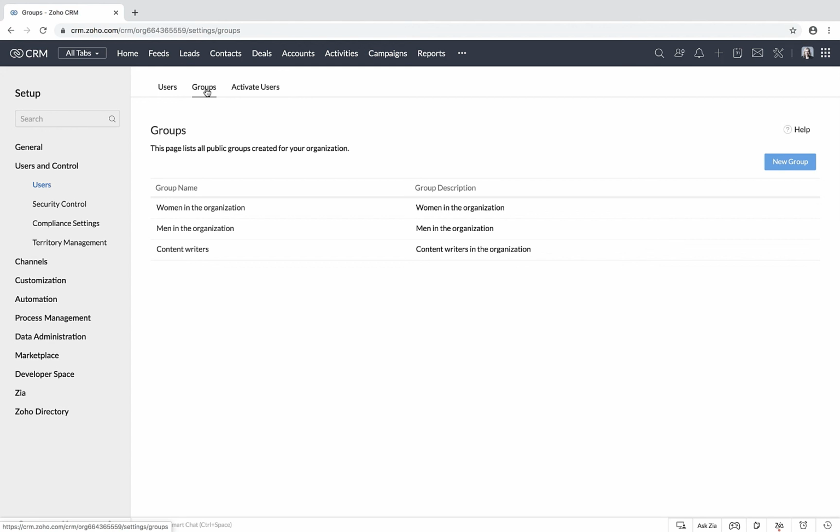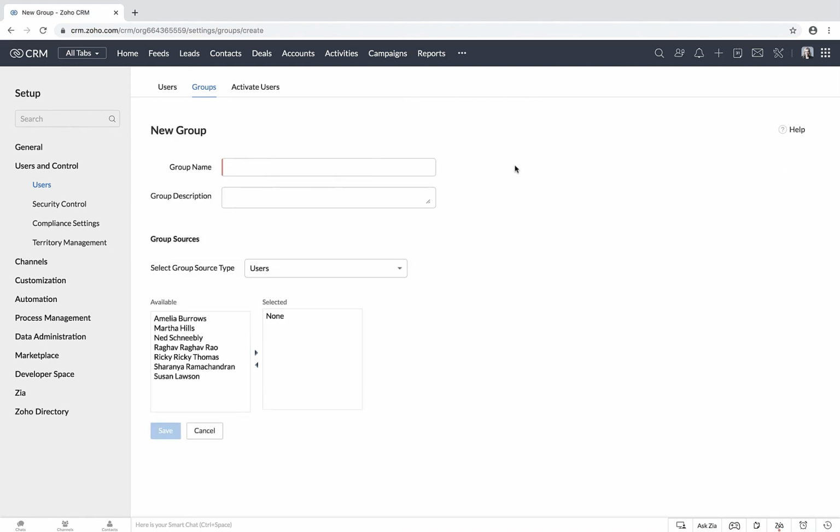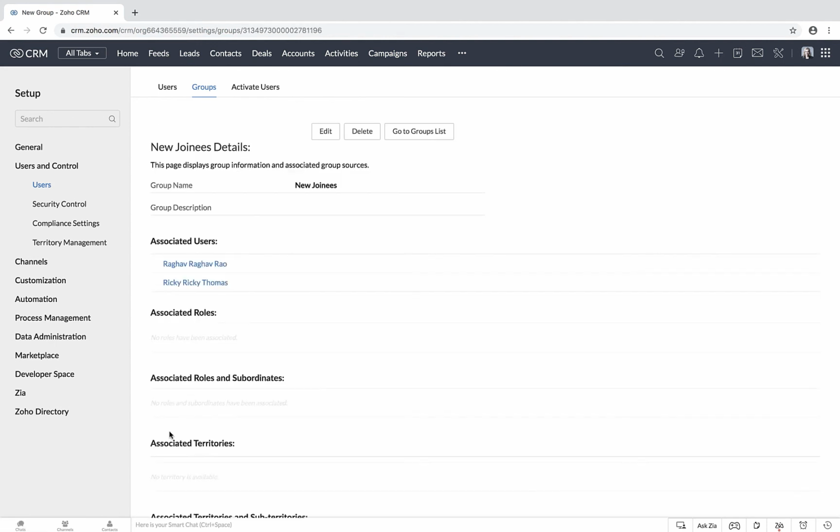For instance, let's try and create a new group called new joinees, right? So users in a group need not necessarily all be in the same rank, in the same order of seniority or designation and so on. So let's say you have a new manager joining tomorrow and a new subordinate. Now they are of different ranks, right? But both of them are new, so they could be part of the new joinees group. So let's say we create a group called new joinees and they are from users. Both of them are new. Save. That's it. You have a new group created.